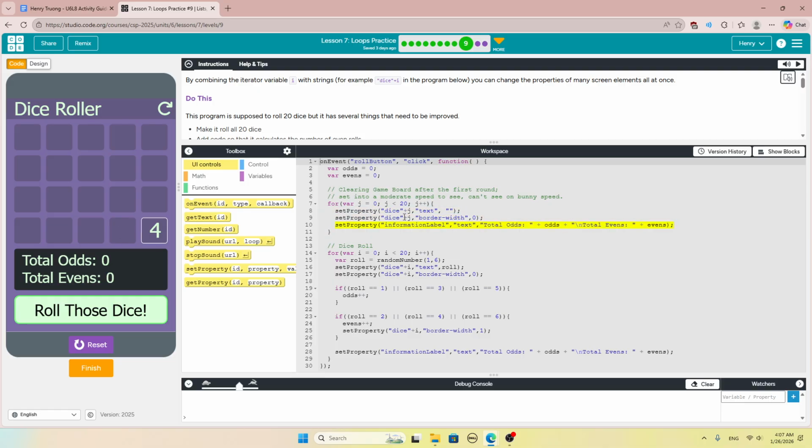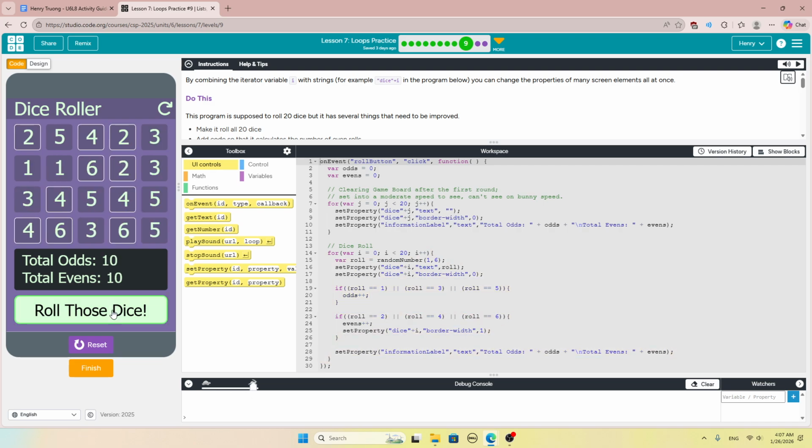So for loop j plus plus, and then it goes from dice 0 to dice 19, and it goes through and clears the game board. And if you speed it up, that's the 2nd dice row, 3rd dice row, 4th dice row, 5th dice row. And that's how the program works.